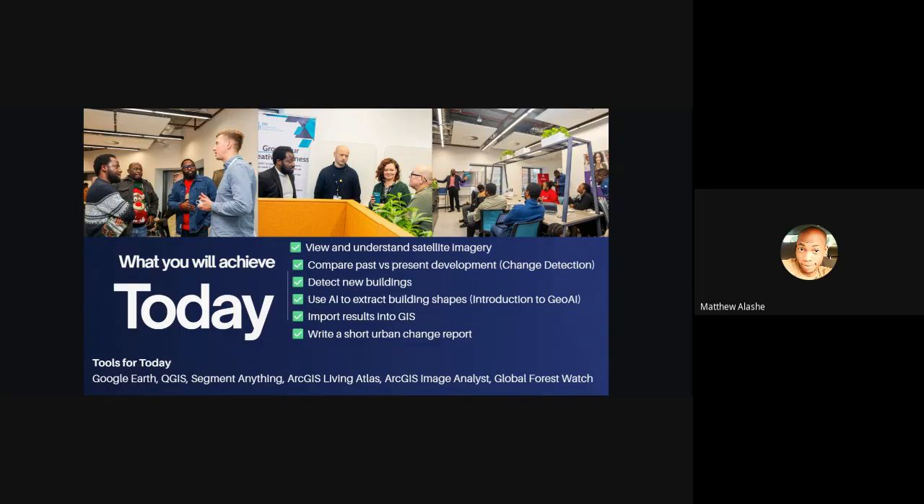That's the best. So we're going to see how to understand and view satellite imagery. We're going to learn to compare past and present developments. We're going to detect new buildings or extract and do segmentation of buildings, facilities or infrastructure. We're going to learn how to use computer vision, that is a basic introduction to GeoAI. We're going to learn to import results into GIS and make informed reports and decisions.